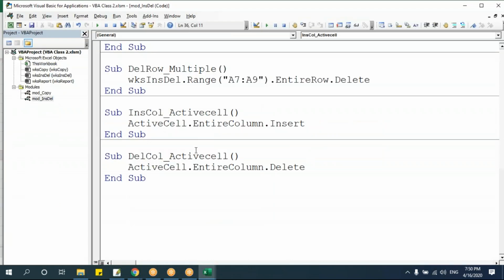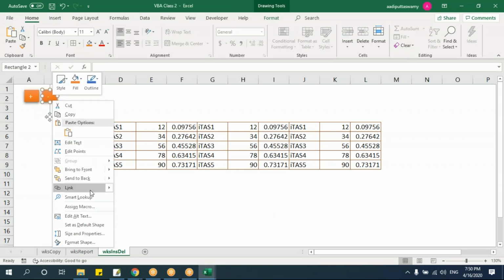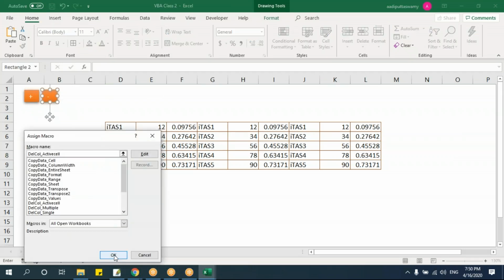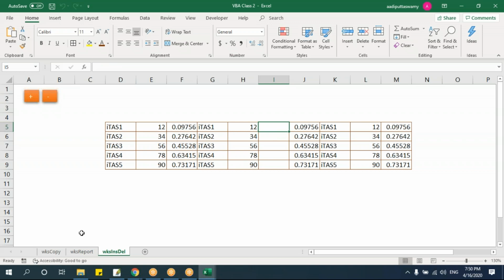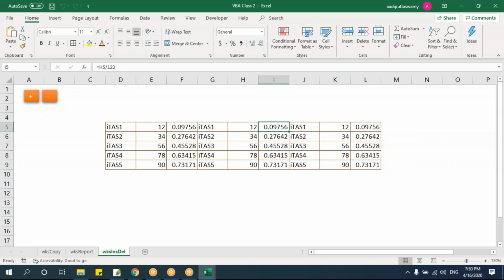Let me copy this and assign it to this macro. The previous macro I'll just delete and put this one. This is for active cell. Same thing I'll do for deleting as well. Fine. See, now let me select this. I want to insert a column in this cell. See, a column got inserted here. Let's say I want to delete this. Click on this.